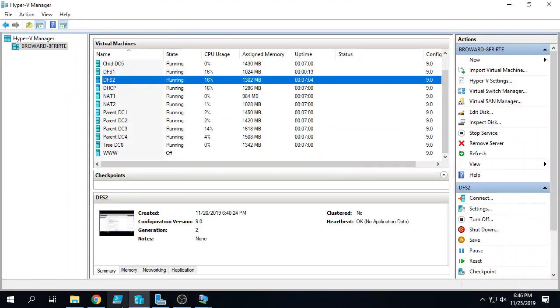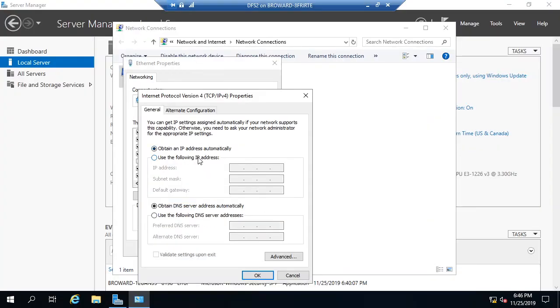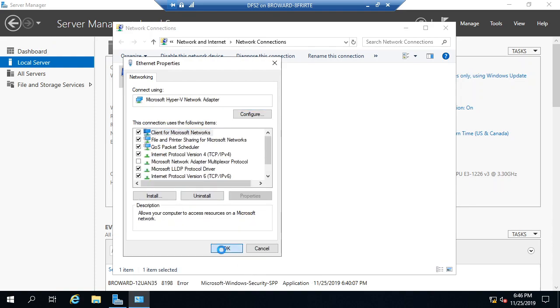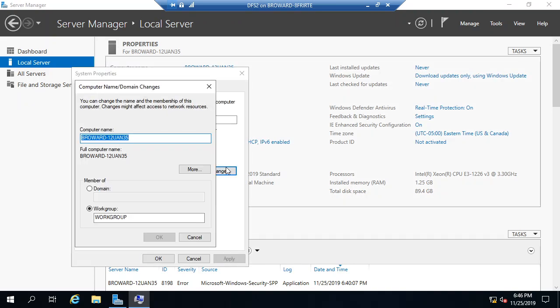Again, look at the map. My IP for DFS2 is 172.16.8.4. The gateway on the east side is 8.1. The two DNS servers on the east side are 8.2 and 8.3. Rename and join to the domain.